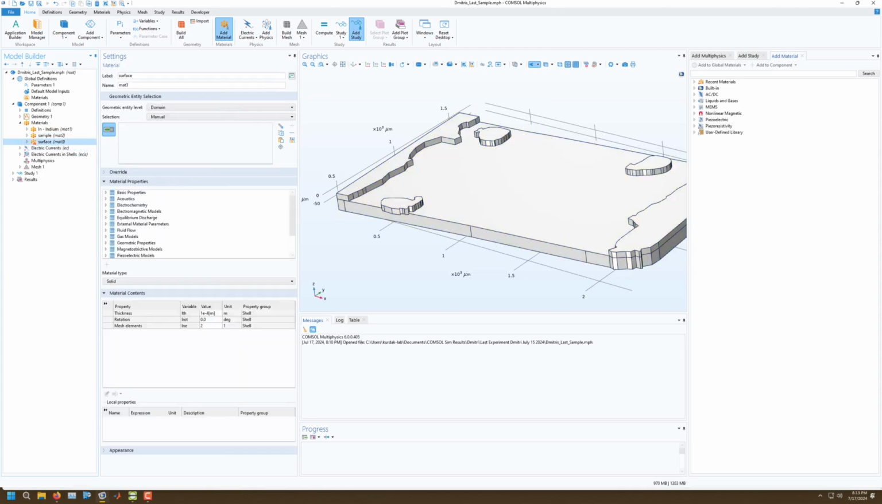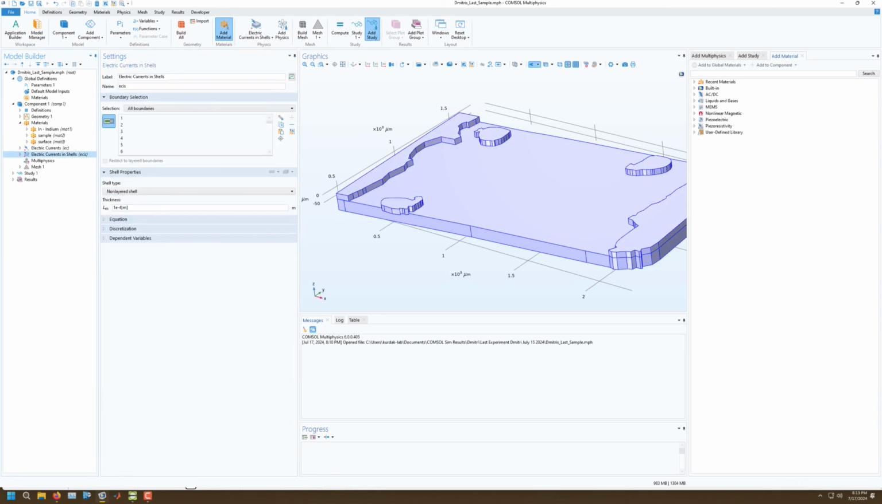Okay, so now that we have the surface, with our 1s, what we are going to do is we are going to go to electric currents in shells. And it'll have a bunch of stuff set by default. The first thing we need to do is we need to go to non-layered shell, and we need to change that to layered shell. And then we need to restrict to a layered boundary.